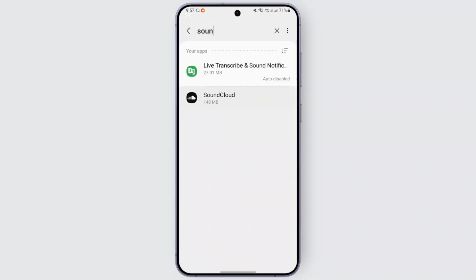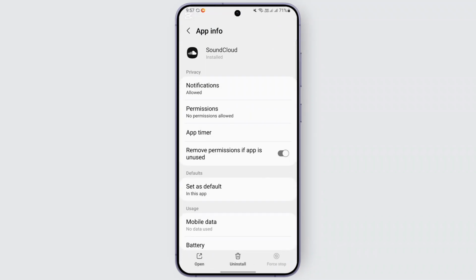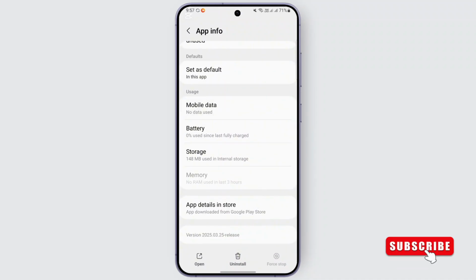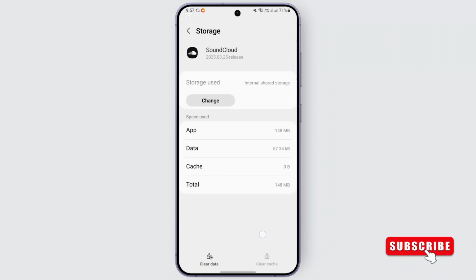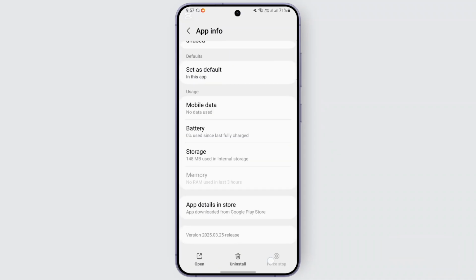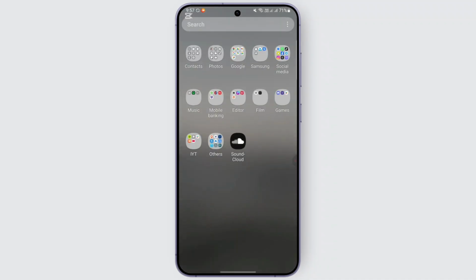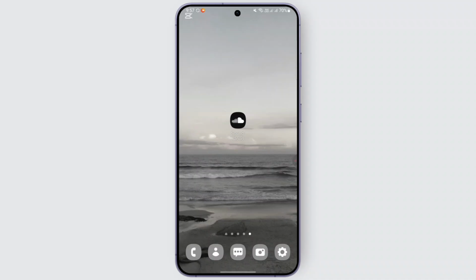And then once you open up SoundCloud settings, you need to scroll down, go over to storage, and then clear the cache and also clear data. Once that is done, force stop the app as well, and then go ahead and restart the application. Go over to the app and see if it is working or not.